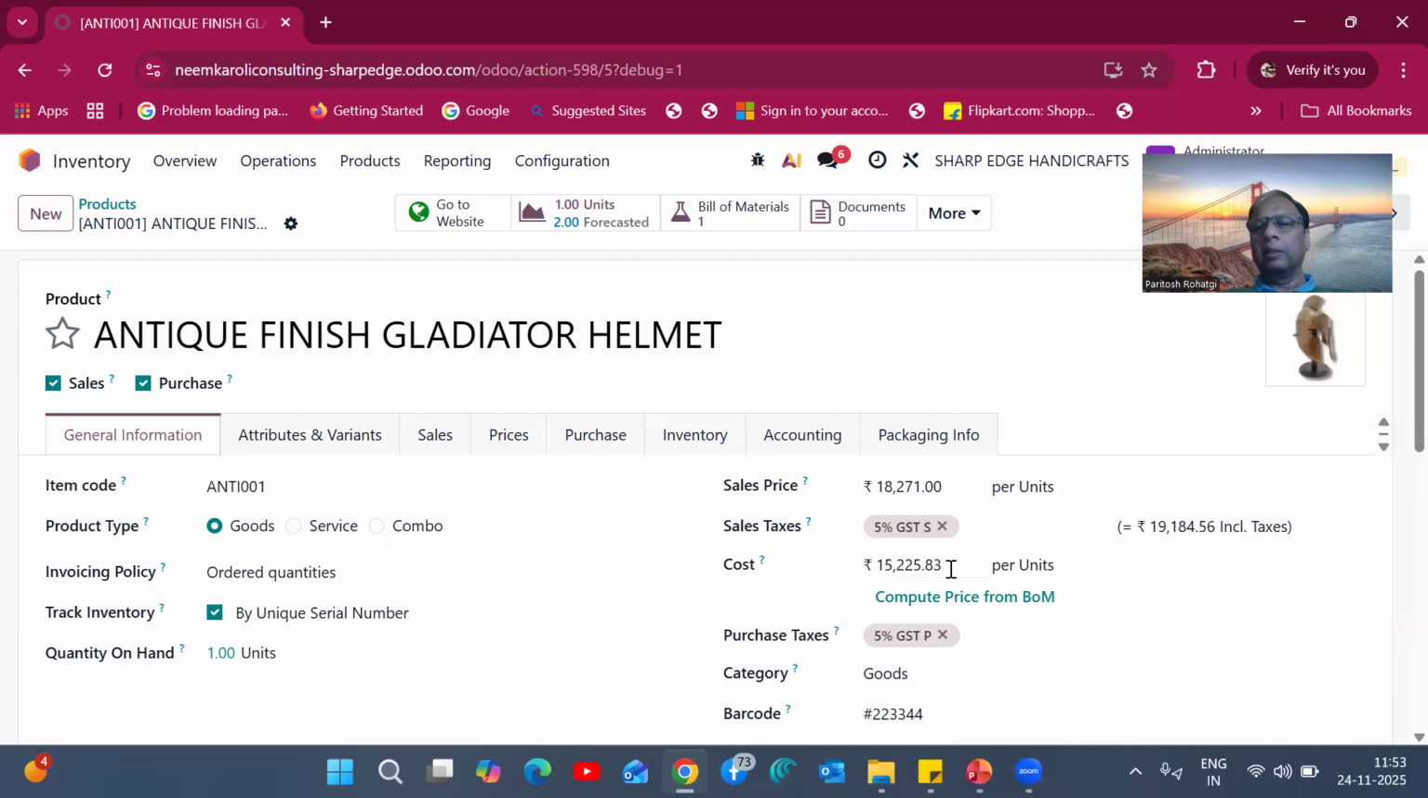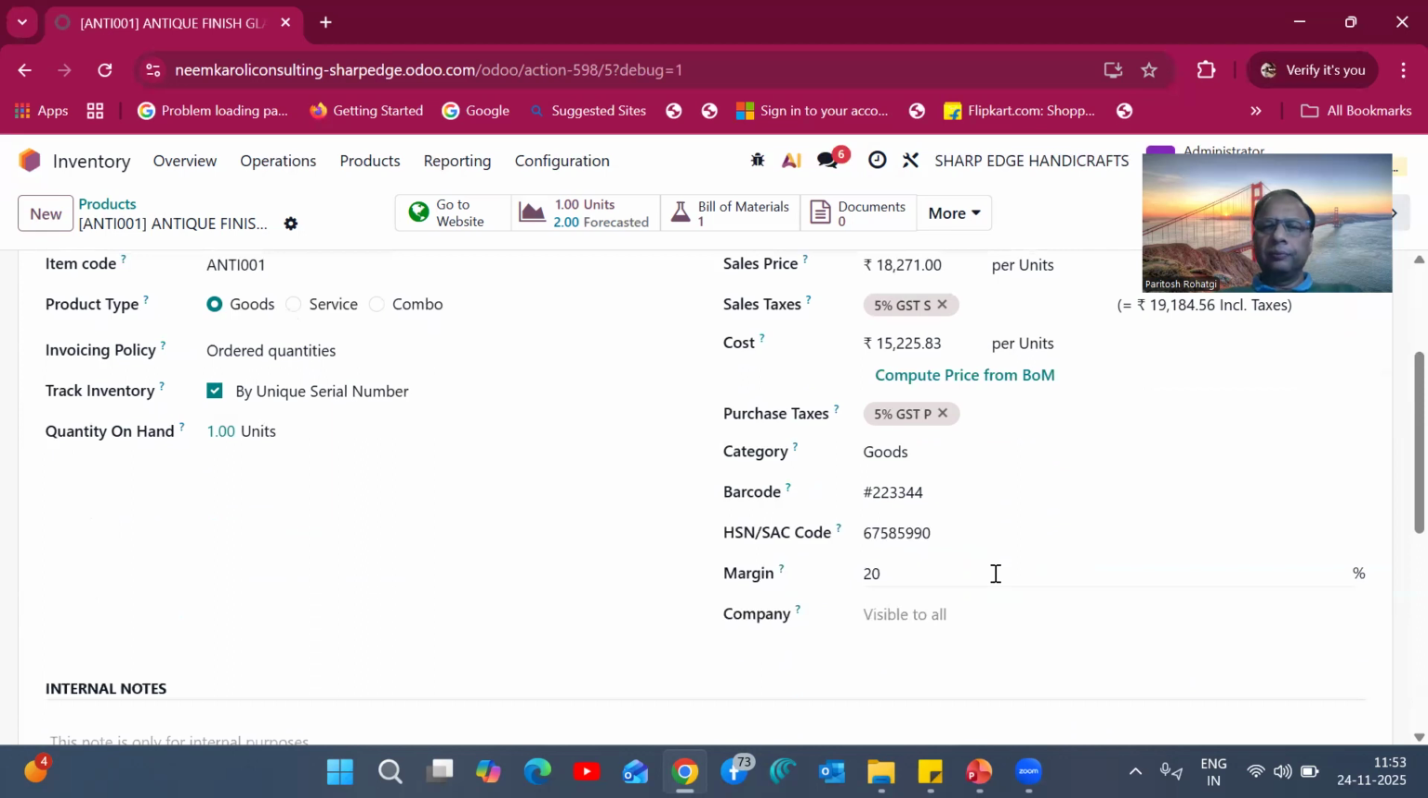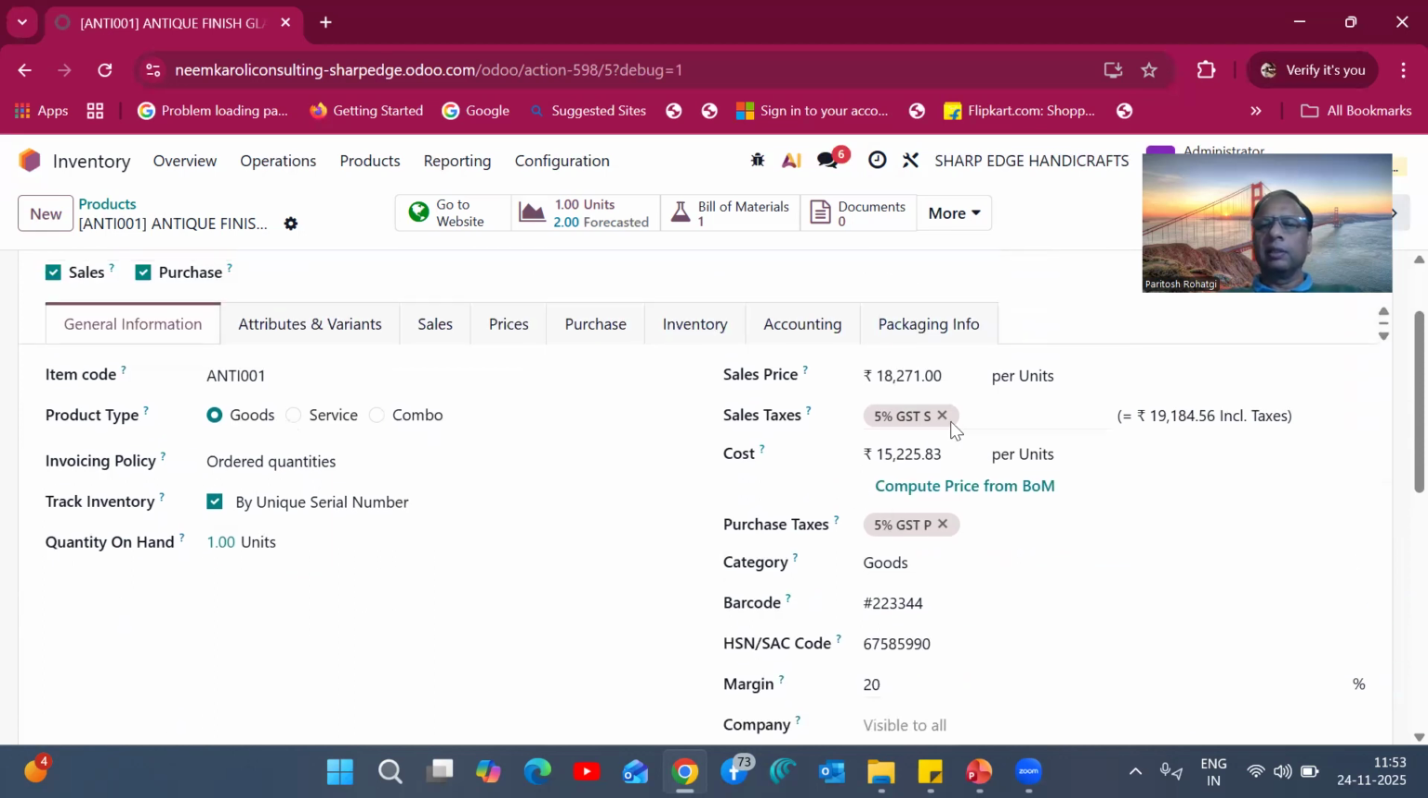So you can buy in kg, but you can sell in grams. So you can say the sales price is per unit or per gram, and the cost price is per kg. So that is a unit of conversion you can define. So this is the sales tax and purchase tax, GST percentage.